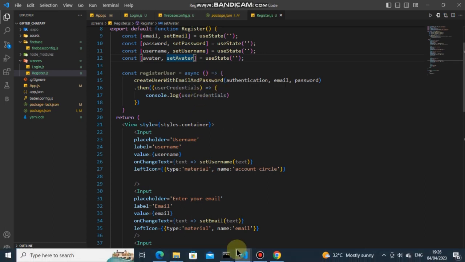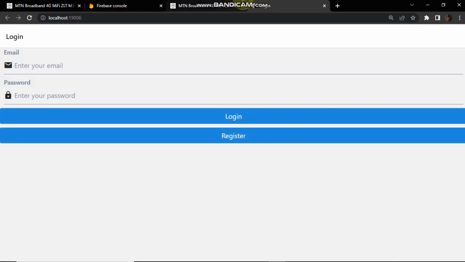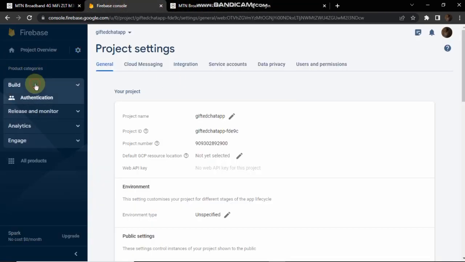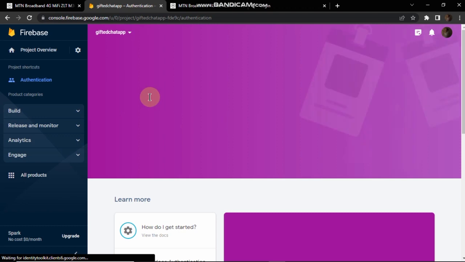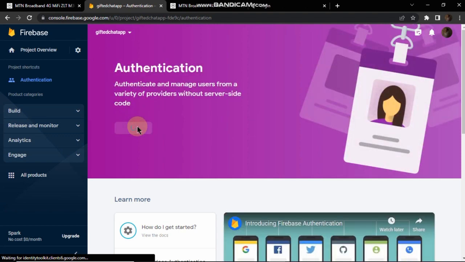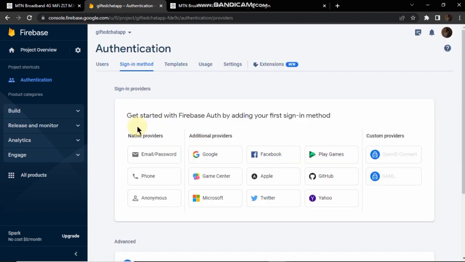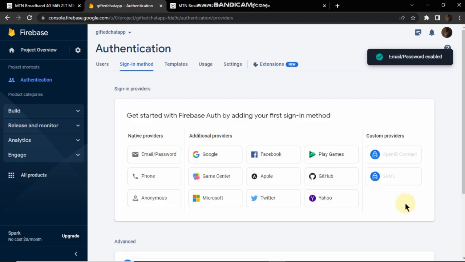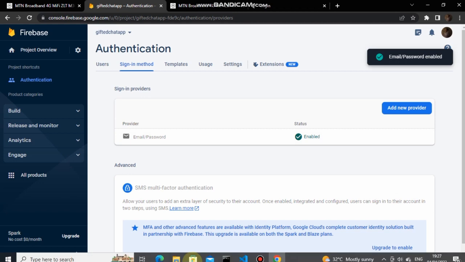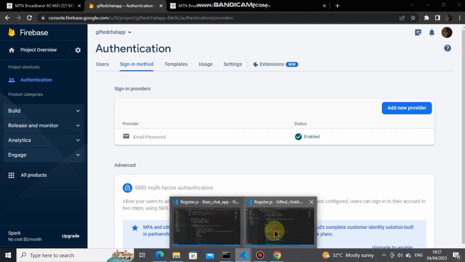Now for this to work, we need to go back to our Firebase project. Here we go to build and we go to authentication to turn on our email and password. So here we click on get started. Then we need our email and password. We enable this and we save it. So good. Now we can head back to our project.